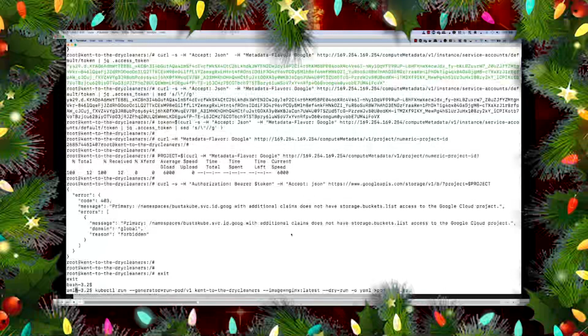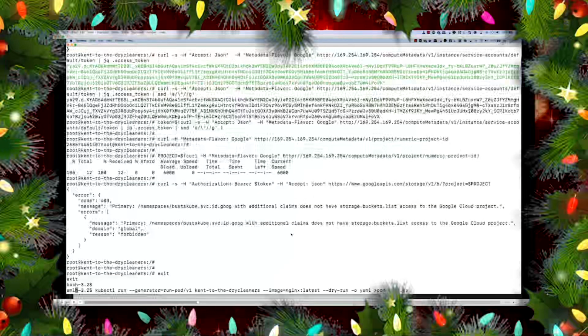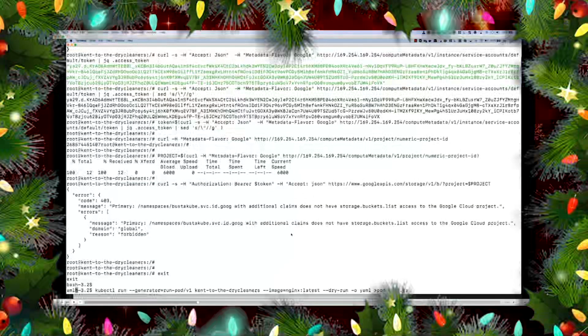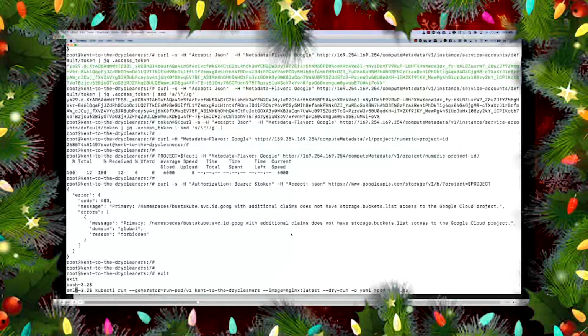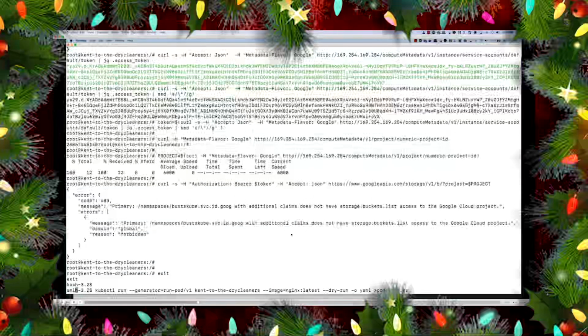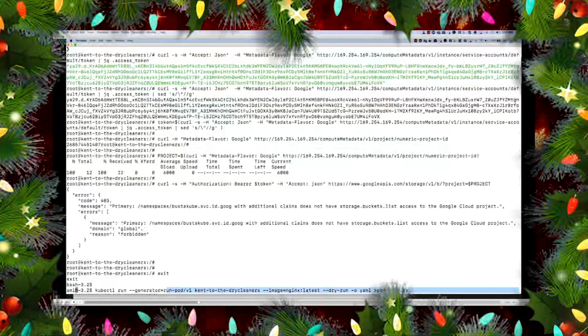And this is making it so that Kent's not getting the node's service account. He's getting one that's mapped to this specific workload, which is turning out to be useless. So we're going to have to try something else. And so now Kent's going to try something else.